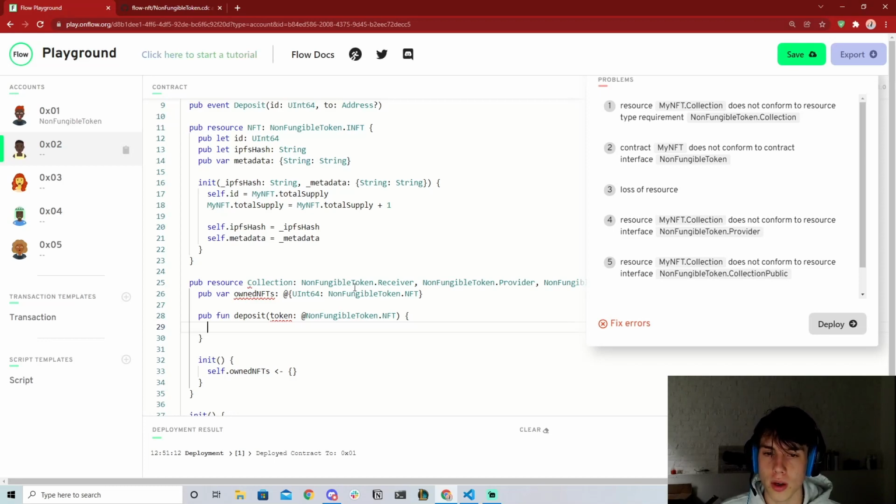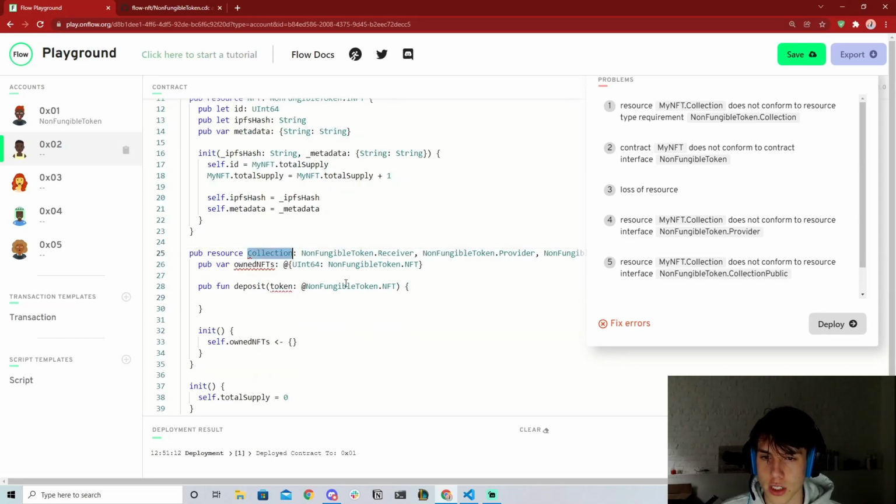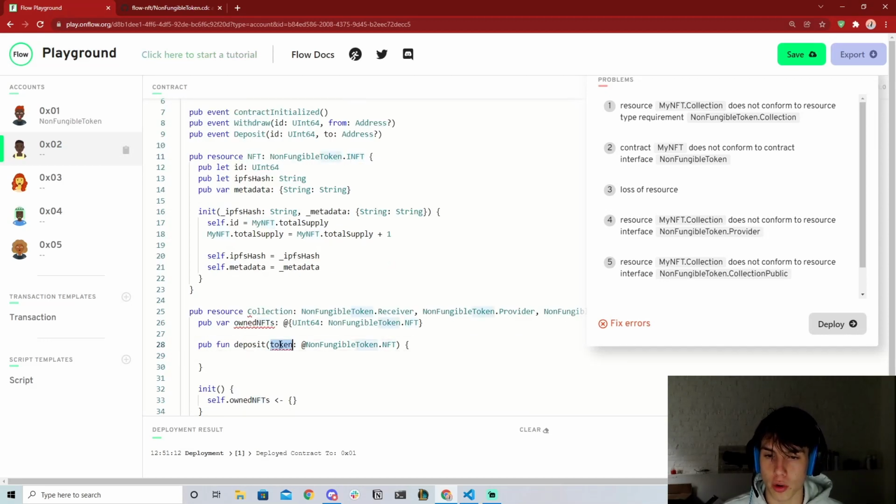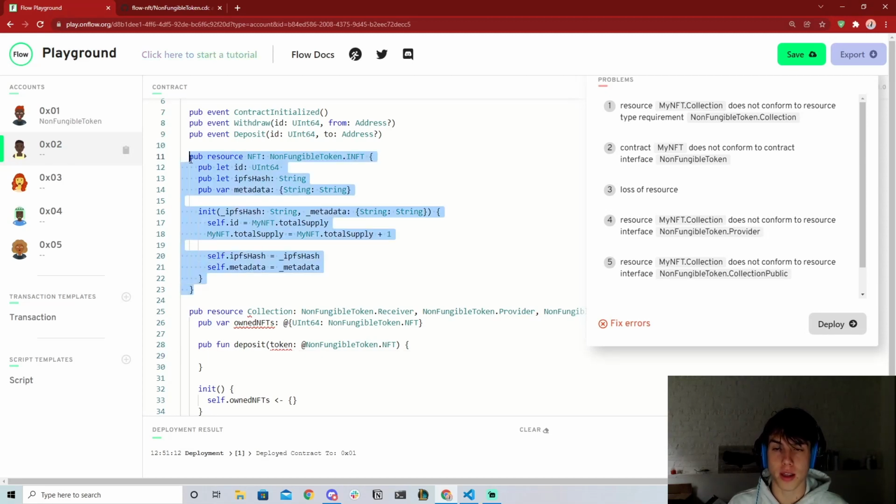So the way that we're going to do that is, first of all, because this collection is storing NFTs that are of type NFT, like that we have defined, we have to make sure that this token actually is our NFT that we defined here. Because if you think about it, all NFTs on Flow are NonFungibleToken.NFTs, right? Because they're a part of the standard. And so if we're passing in a generic NFT on Flow, we have to make sure that this is actually the type that we specified, that this is our type of NFT.